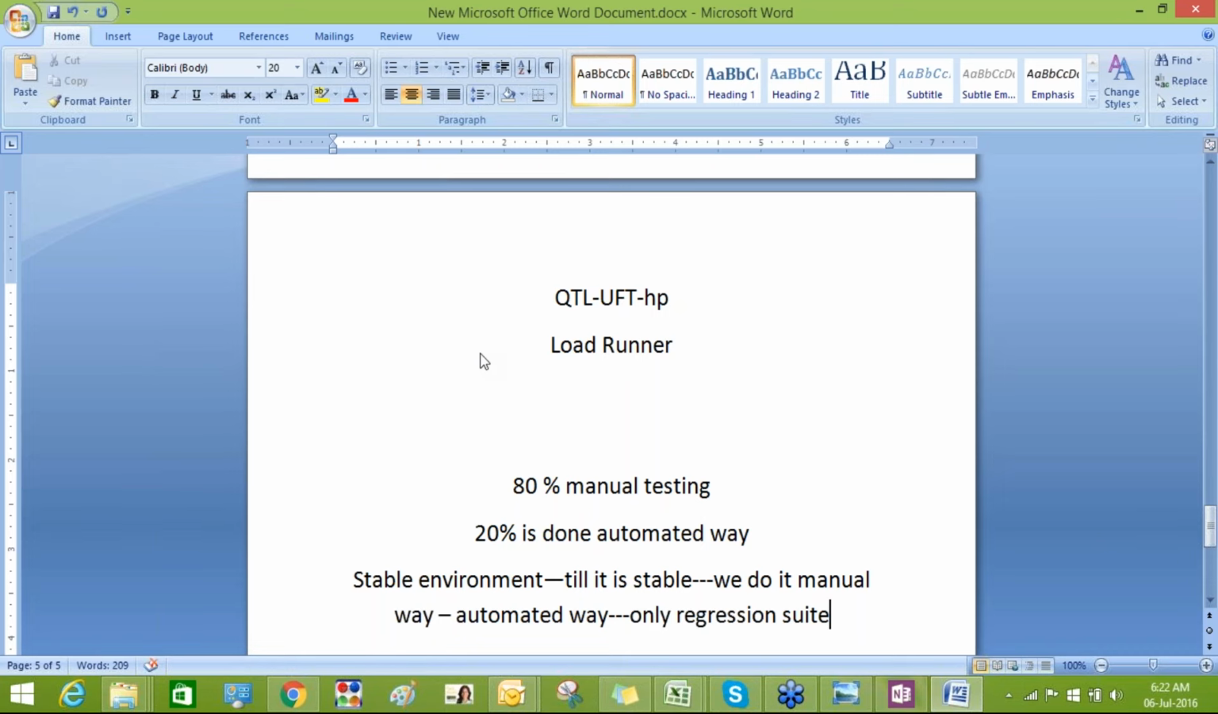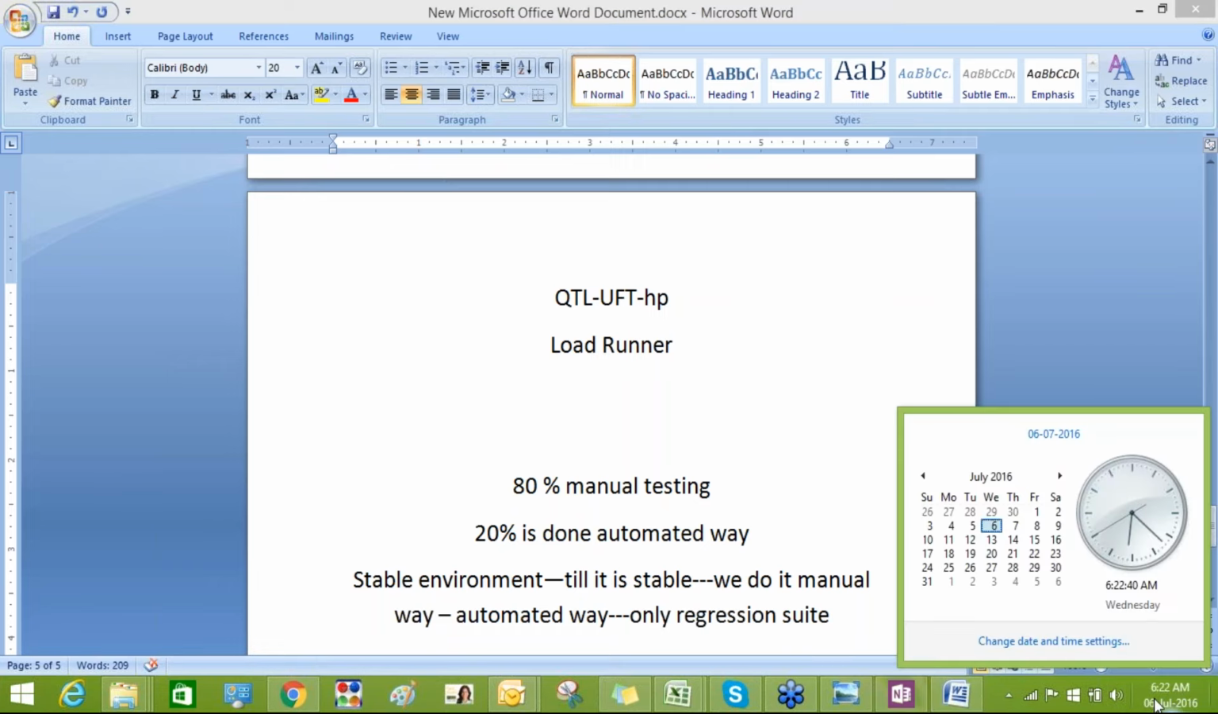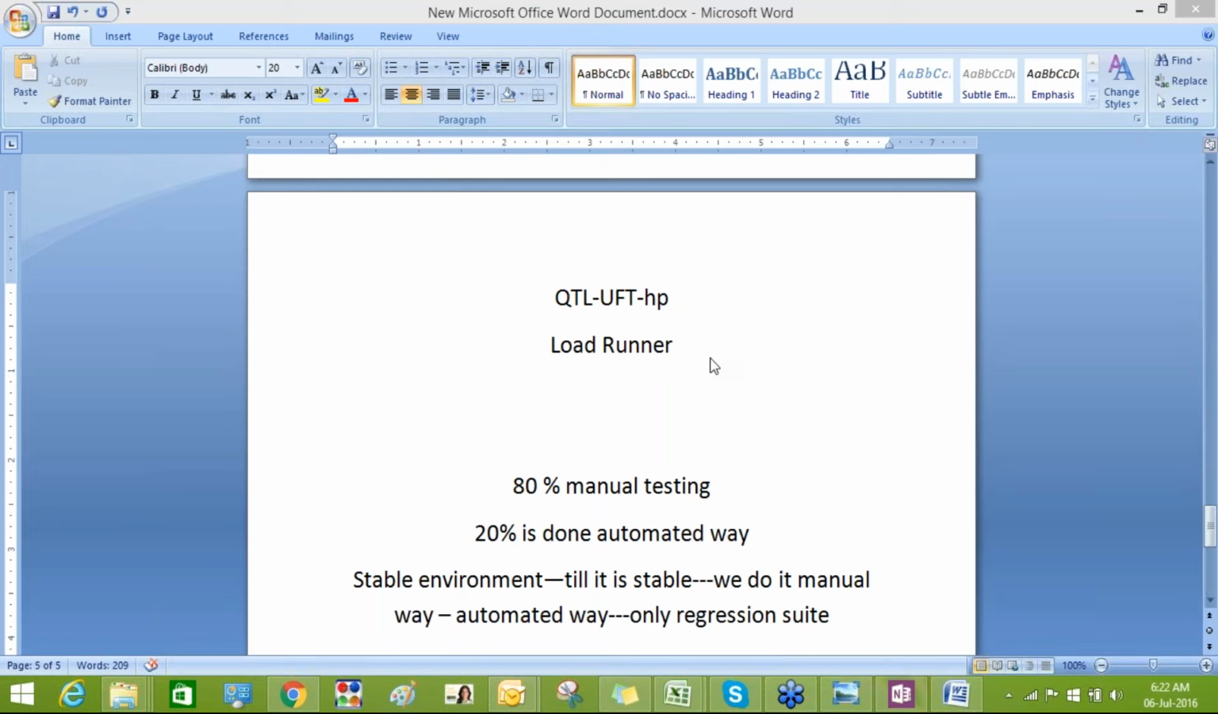Farah is asking about the schedule of this class. We'll have this class Monday to Thursday, 6 to 7, and it goes till 27th. It may extend based on how much we're going to cover, but till 27th it will run.